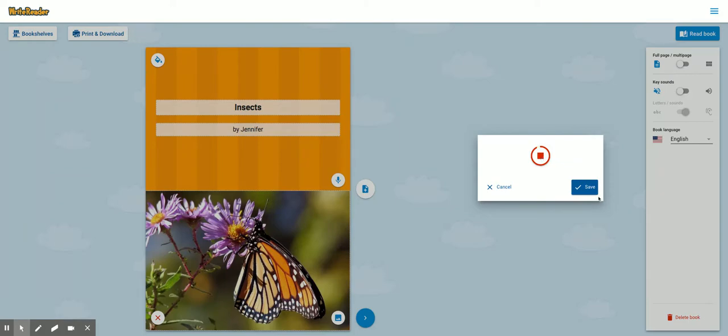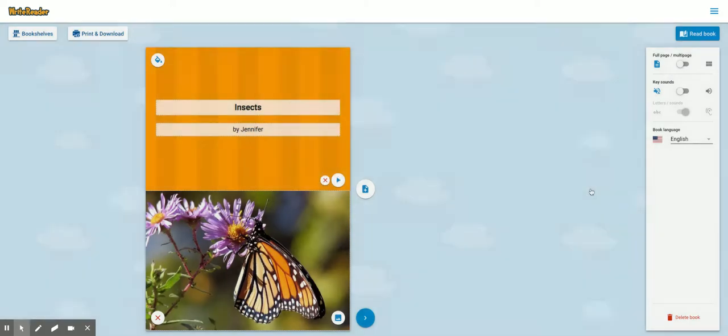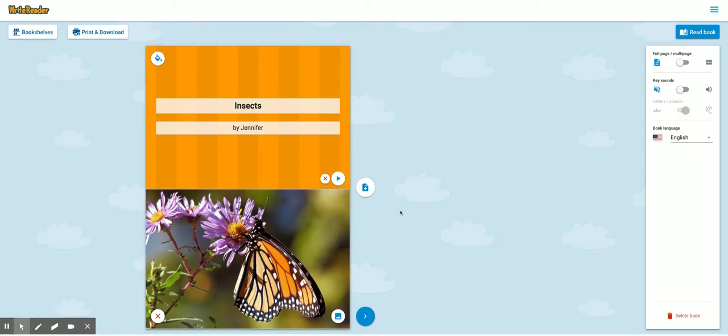Insects by Jennifer. Click the save button, it's going to upload that, and now that microphone icon has become a play button. So if I click play, I can hear what I've read and written. Insects by Jennifer. And of course, if I don't like how I sound, or if I've made a mistake or an error, I can click the X and I can re-record it as many times as I wish.